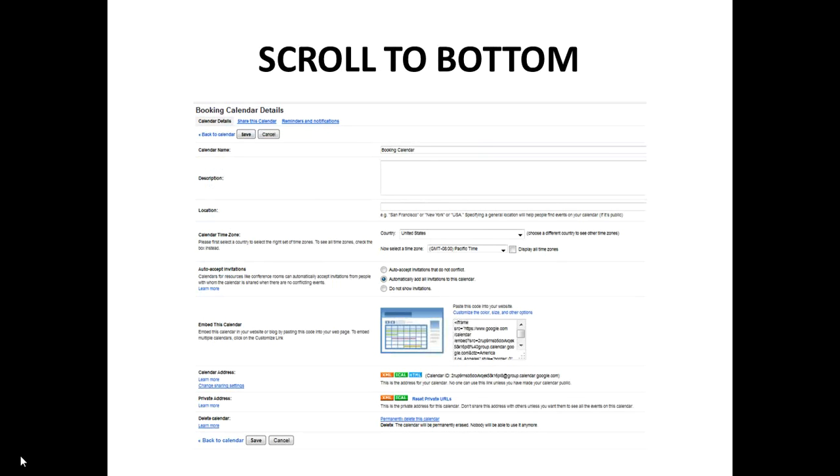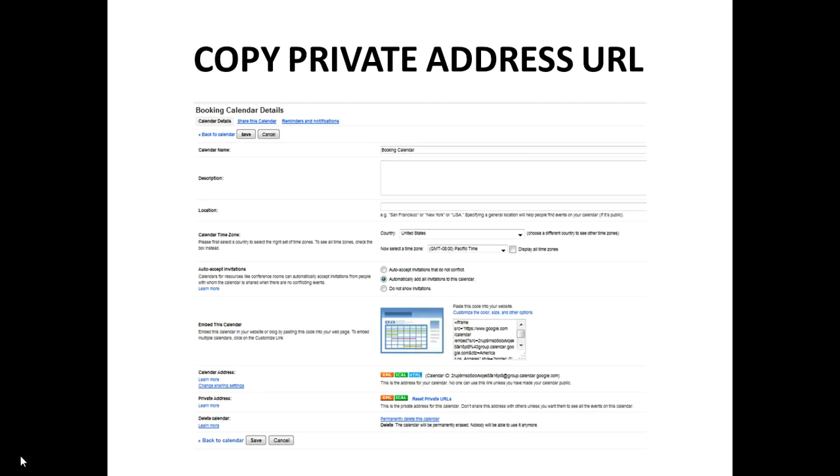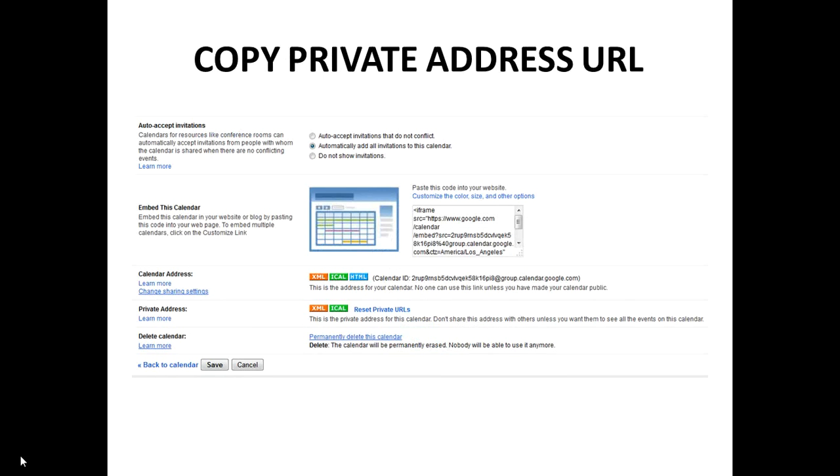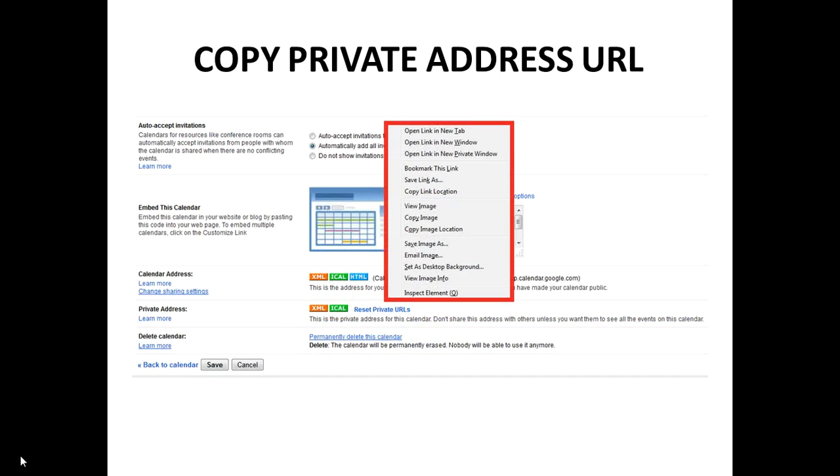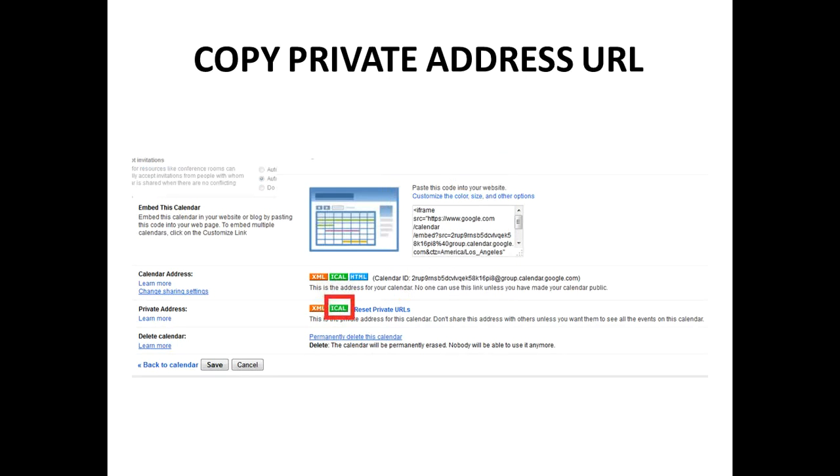Down there in the center where you see that little graphic of the calendar, scroll down to that, and you'll see where it says Private Address, there is going to be a green iCal button. You can either right-click on that, and then a pop-up will appear where you can select to copy the link location of your private address iCal calendar, or you can just select iCal and it'll open up this window that will give you your private address.